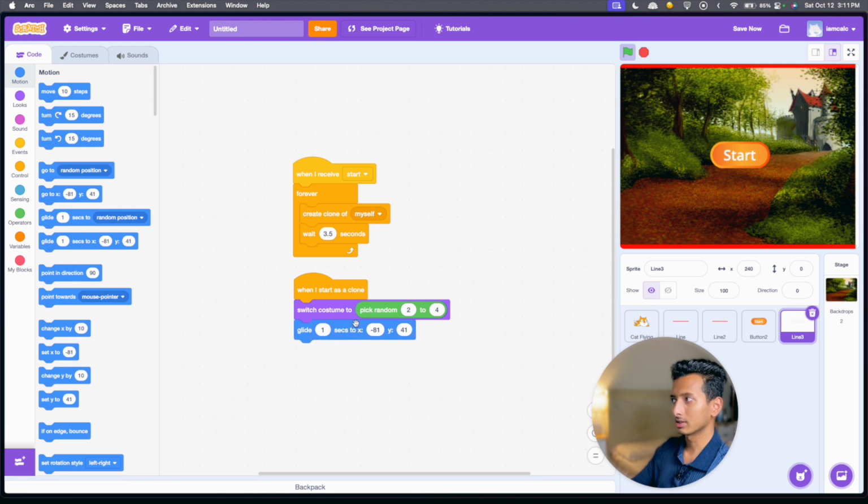First we want to change the costume, and then we want to glide it. And how much time do we want to take? We want to take exactly the time that we took over here, so that we make sure that the entire thing passes over here, and then we create another clone. So where do we want it to pass? We want it to pass to, okay, where is it starting?